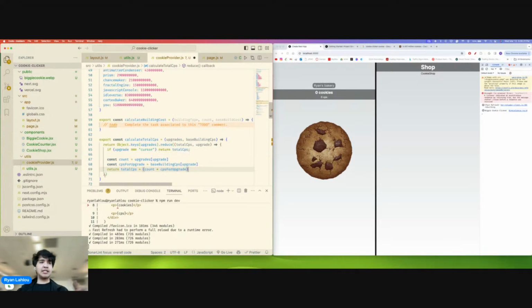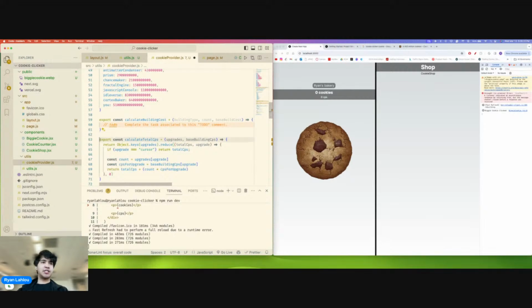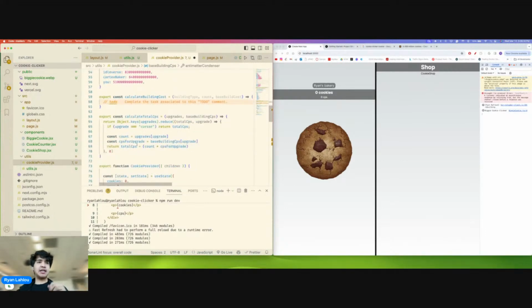And what this will do is it's going to accumulate through everything, and it will get the total CPS that you have currently. So going through all the building counts you have, it's looking at the base building CPS and just multiplying them together to get the total CPS across all the buildings or all of the upgrades. Kind of wacky logic, but I think it's pretty cool.